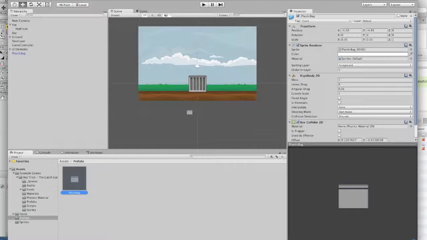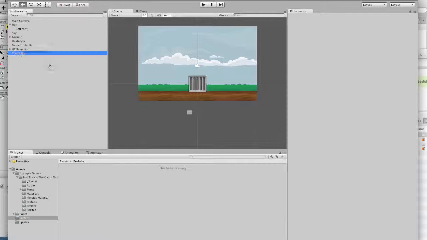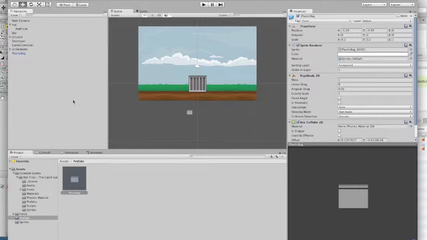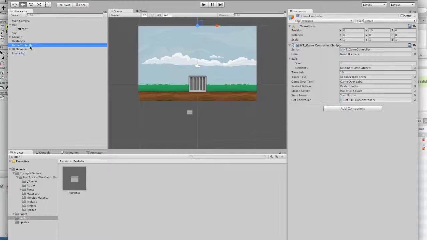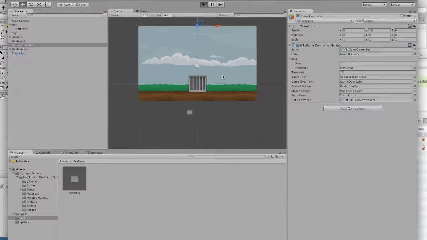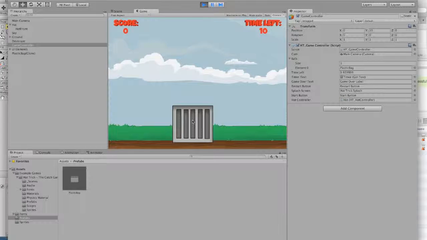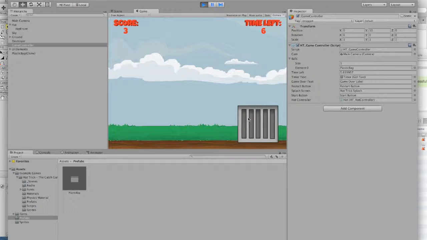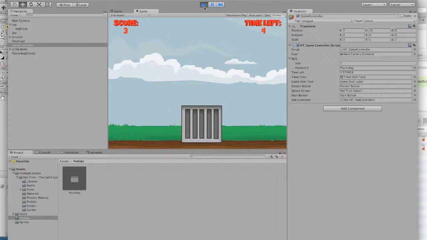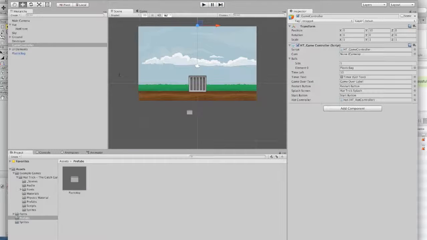And we're going to delete the prefab we had and just bring our new plastic bag down. So now we've got a new prefab. Go back into our game controller, drag in our plastic bag, and now run our game. Here we go.